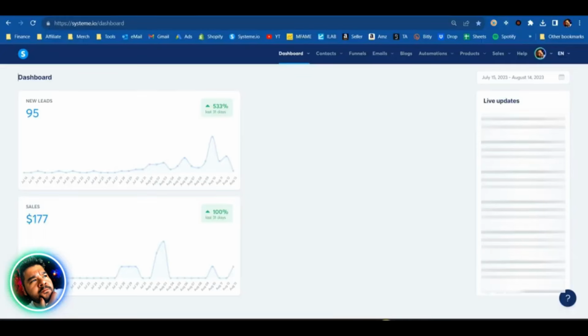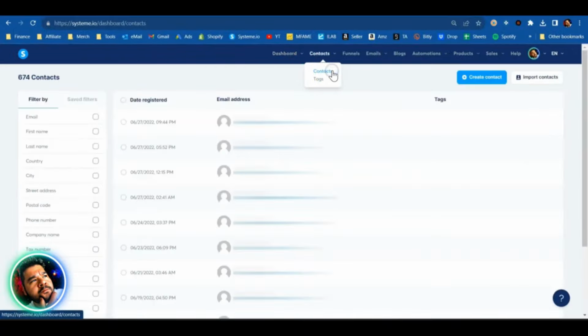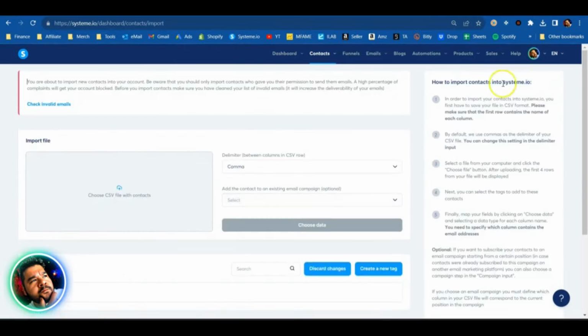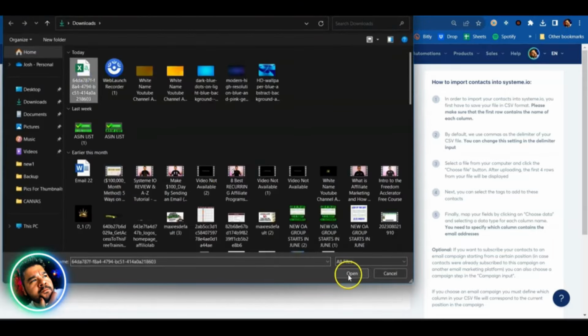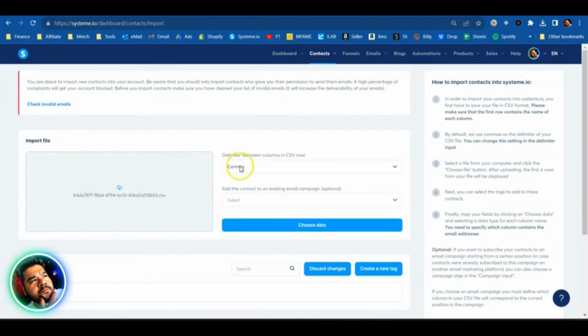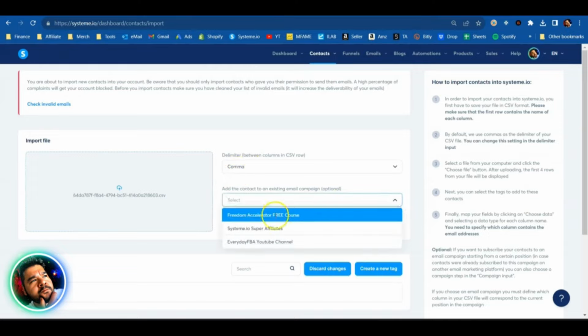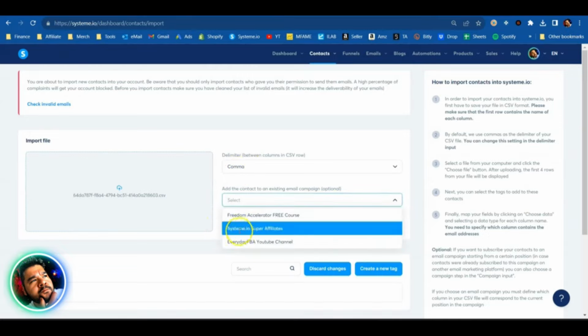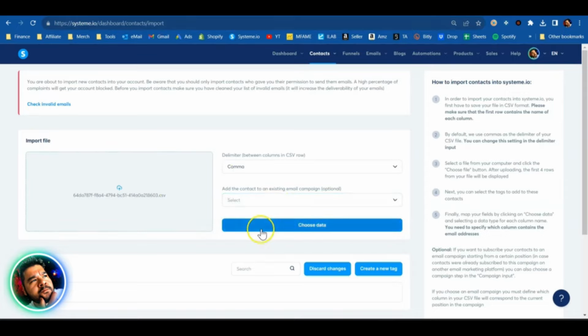Now we're going to go over to system.io under the contacts header here. Click on that. And right here on the top right corner, you're going to have import contacts. We're going to click on that one as well. And here is where we can upload that CSV file. So we'll click on this. Choose our file, hit open, and we're going to leave this at comma. And now we have the option to subscribe to an existing campaign. I'm not going to do that since these subscribers have already been through my campaign over on Aweber.